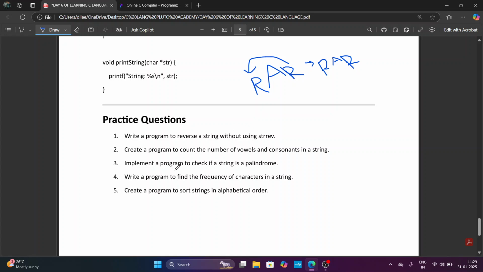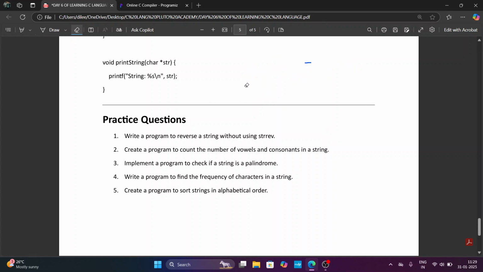Here in this question, it is asking to check if a string is palindrome or not. For example, for palindrome numbers, 1 2 1: if we reverse the number, it is also 1 2 1, the same. So this is called a palindrome. But here it is asking to do this operation with strings, to check whether the string is a palindrome or not.